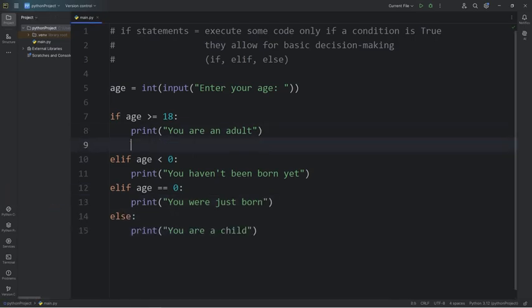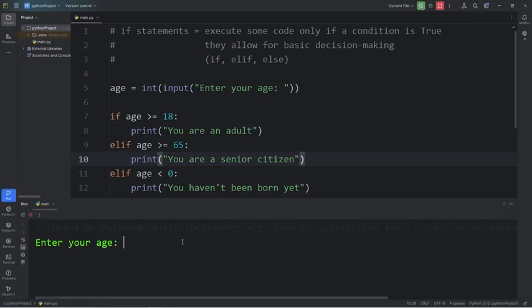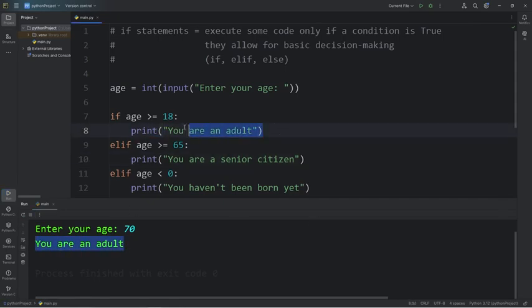Let's add one more else if clause. Else if age is greater than or equal to 65. Then we will print the following. You are a senior citizen. Now check this out. Let's say that I'm 70 years old. You are an adult.